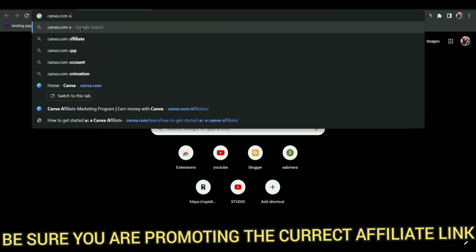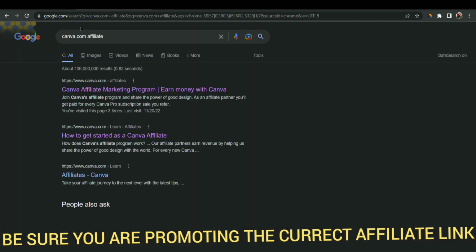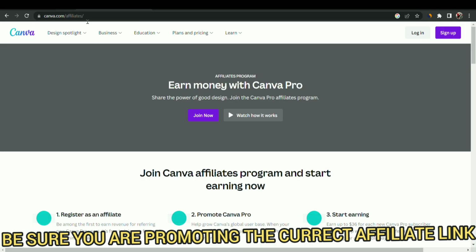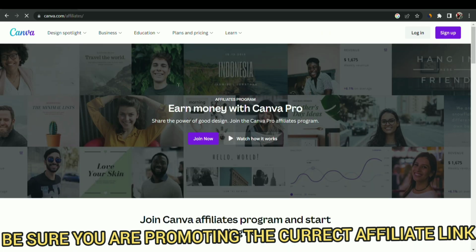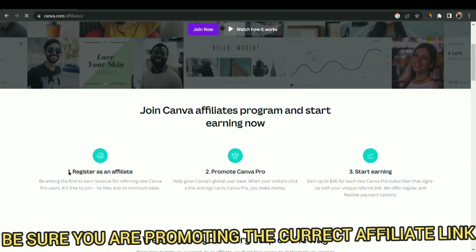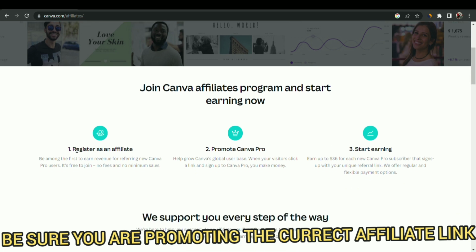You have to search for Canva affiliate on Google and visit this website. Okay, you can see I have successfully visited this website, and if I go down, here are three options. Basically, we have to register as an affiliate, promote Canva Pro, and start earning. Okay, there are three options. At first we have to register at this platform. Then you can see here we can earn $36 for every new Canva Pro subscriber that signs up with your unique referral link.